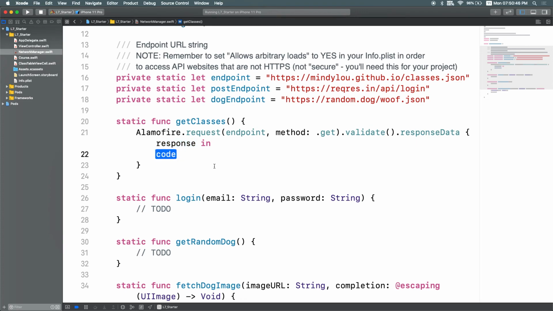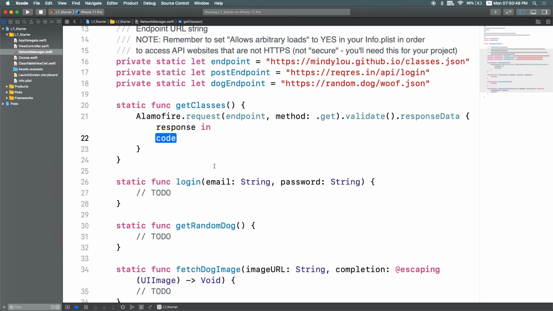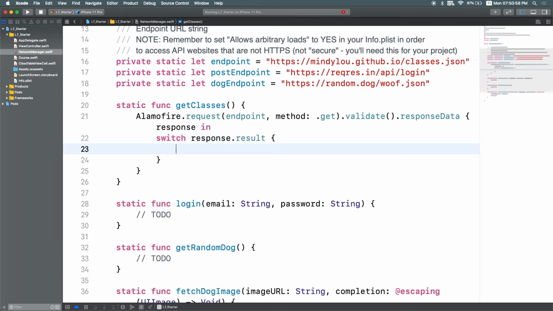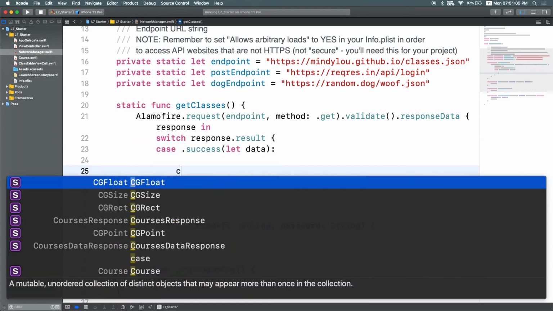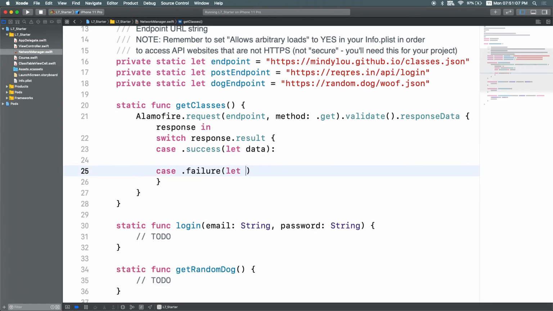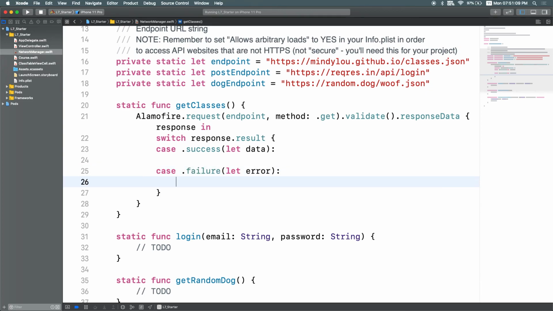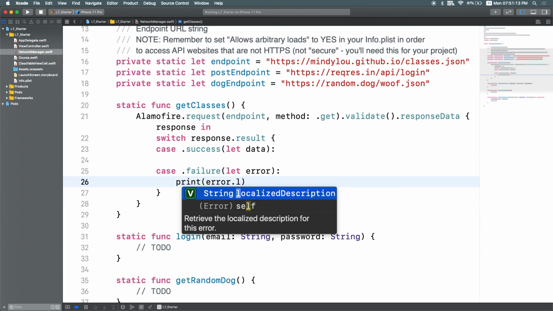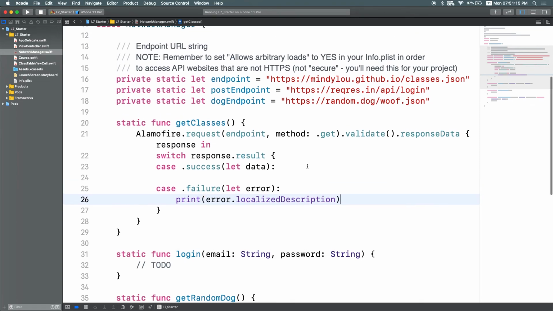Cool. So then with this response, it's similar to last time. We're going to switch on its type. So response.result, because we want to be able to handle a success case and a failure case differently. So we're going to do a switch statement, and then there's a success case where we want to get some data out of it, and we're just going to fill in the failure case. And then in the case of an error, we're just going to print our error. And we're going to use localizedDescription to get a nice description of the error.